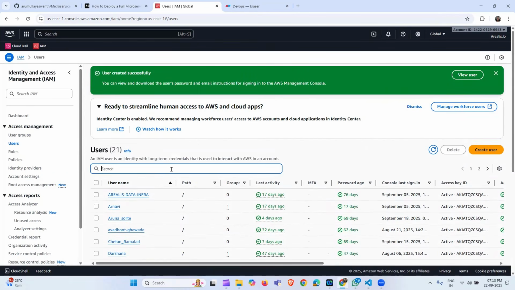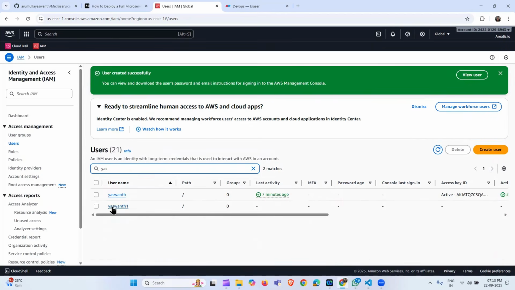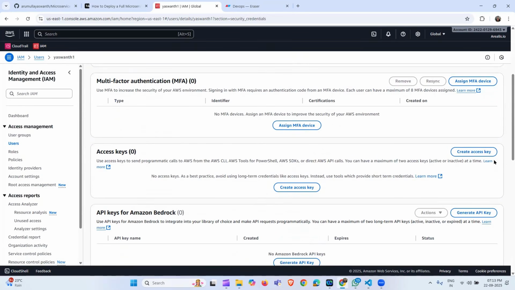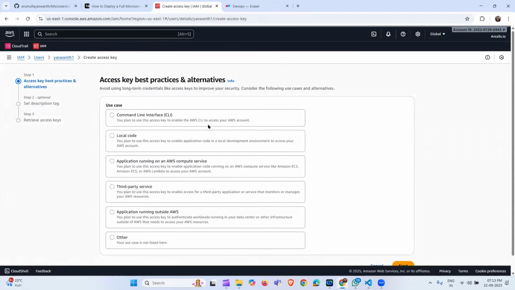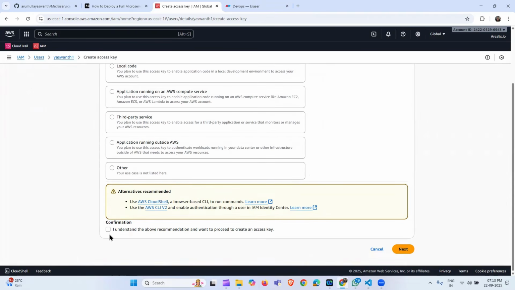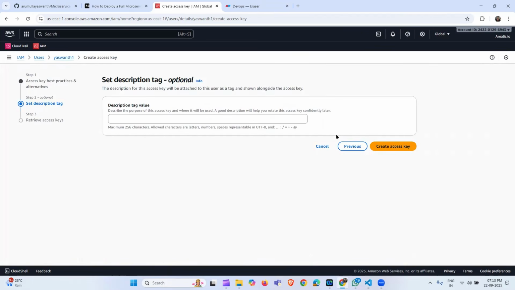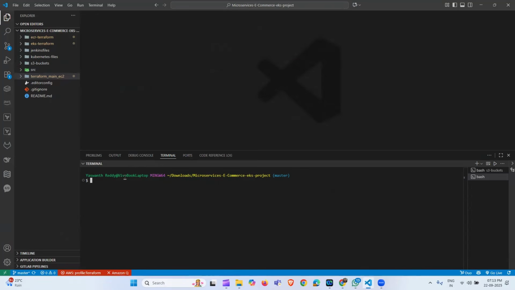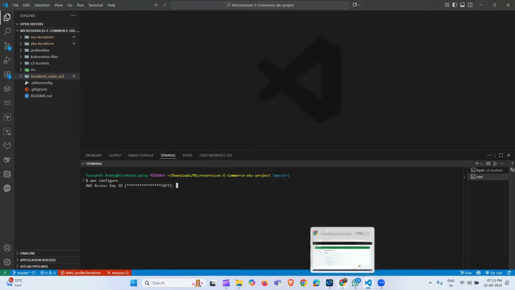Okay. Now, this one I created. Security credentials. Here we create these. CLI. A confirm button. Click next. This is the security and access. Go to the VS Code. Here type aws configure. Here, give your details.